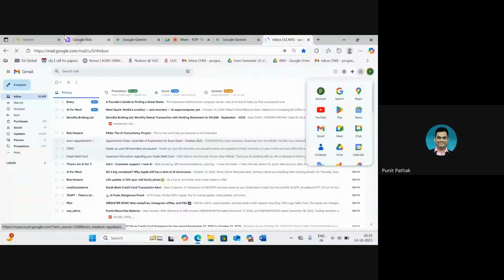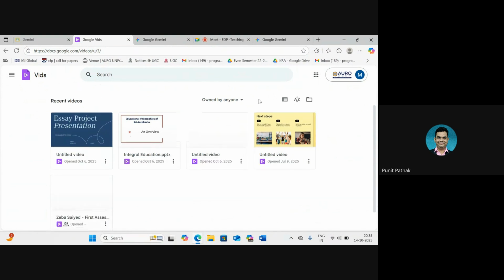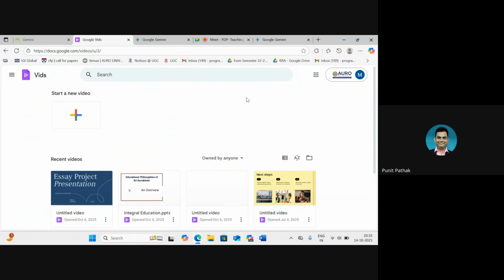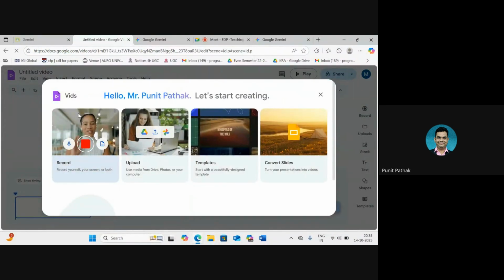It's called Google Vids. This is the one that I've opened. It's through my institutional ID that I'm operating. It would be found under those 9 dots. If you have, and I'm sure most of us have, access to our email IDs, we can simply go to those 9 dots which appear at the right corner of a mail ID, and we can access a feature called Vids. And when you open Vids for the first time, this is what you get.